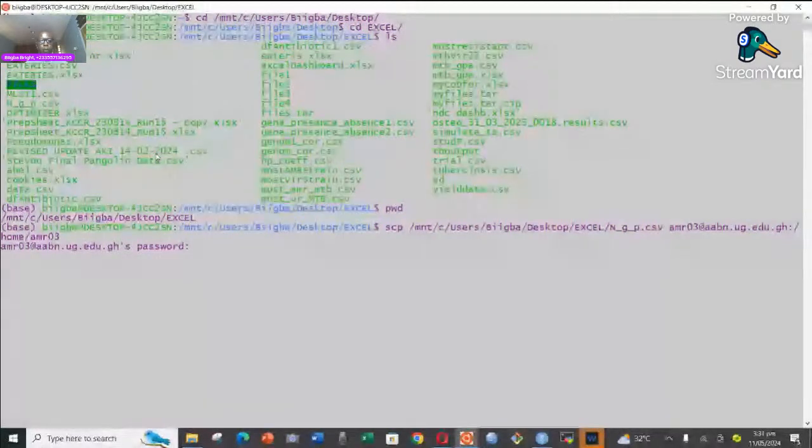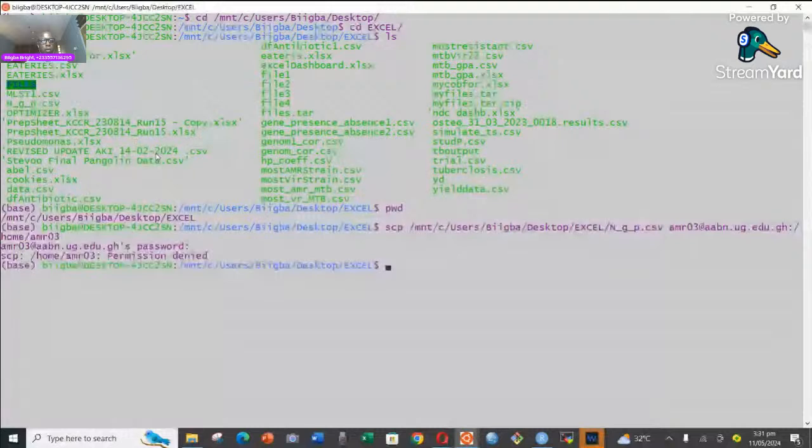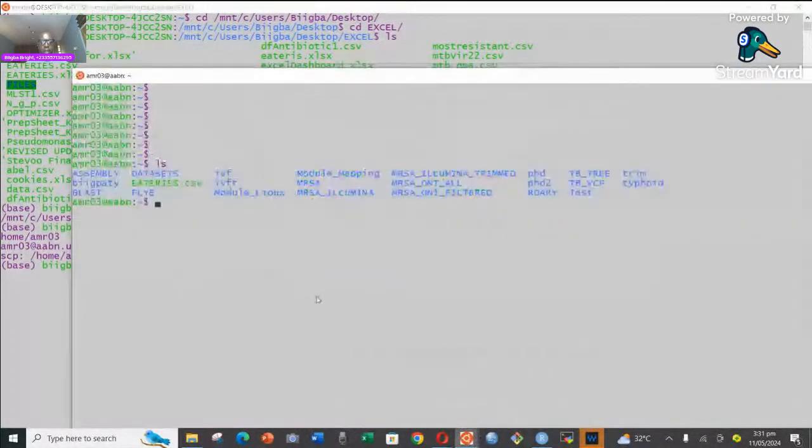Remember, when you're typing a password, nobody sees it. They say permission denied, as usual. So what I need to do is go to my local terminal here, and then do pwd. The pwd will give me this.